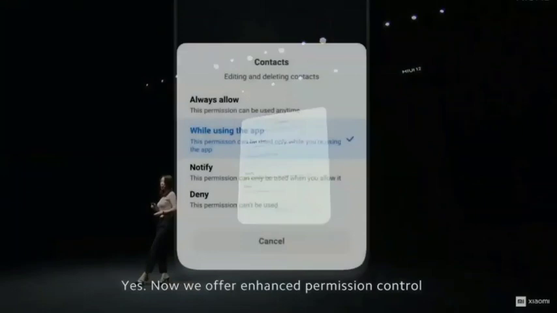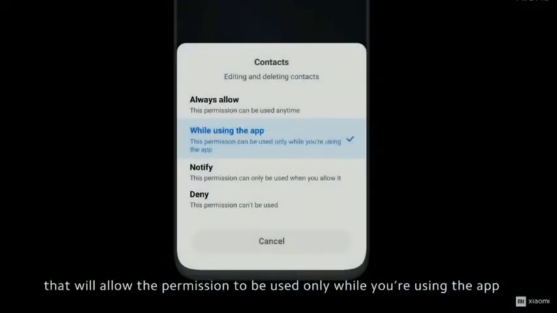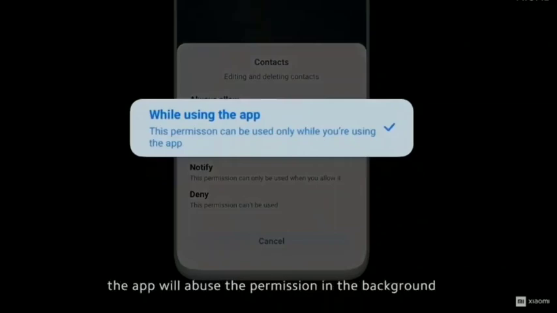Yes. Now we offer an enhanced permission control that will allow the permission to be used only while you're using the app. You don't need to worry that the app will abuse the permission in the background.